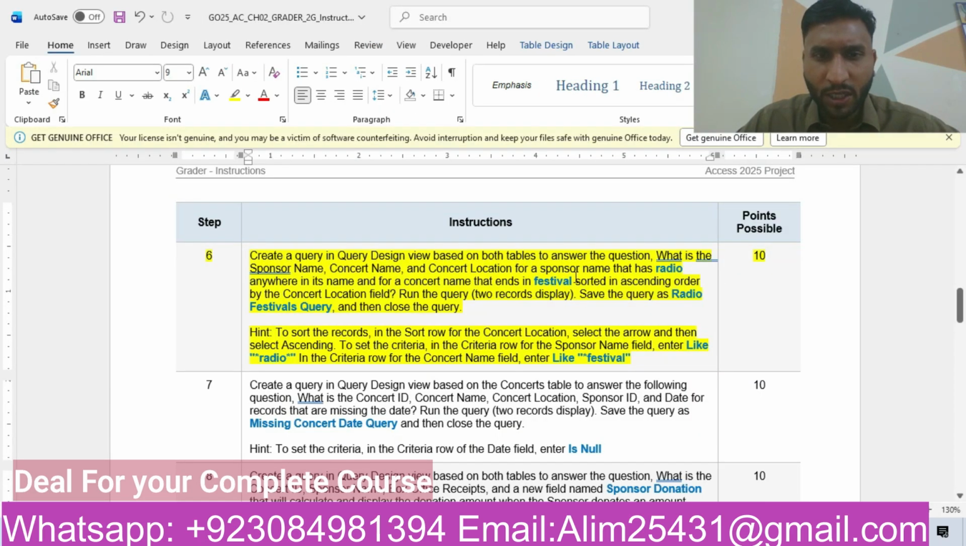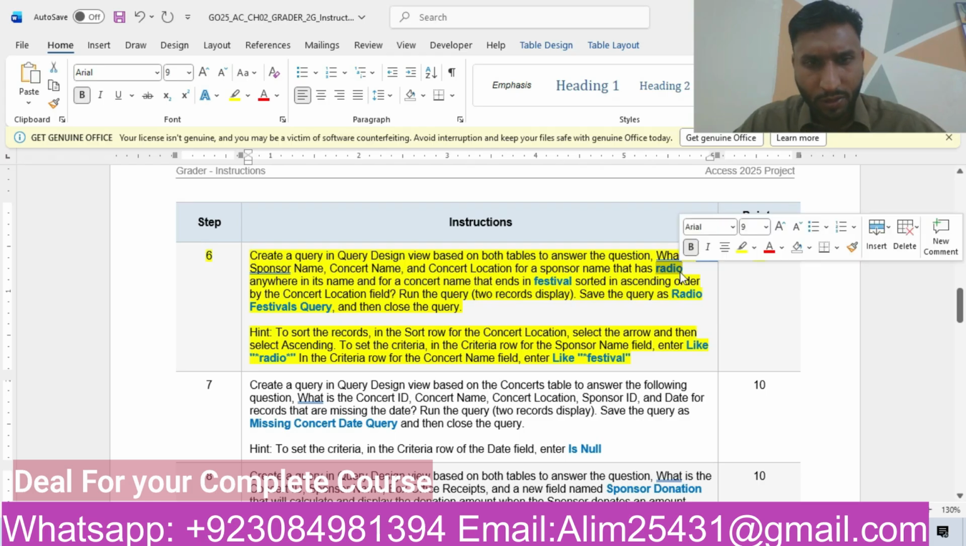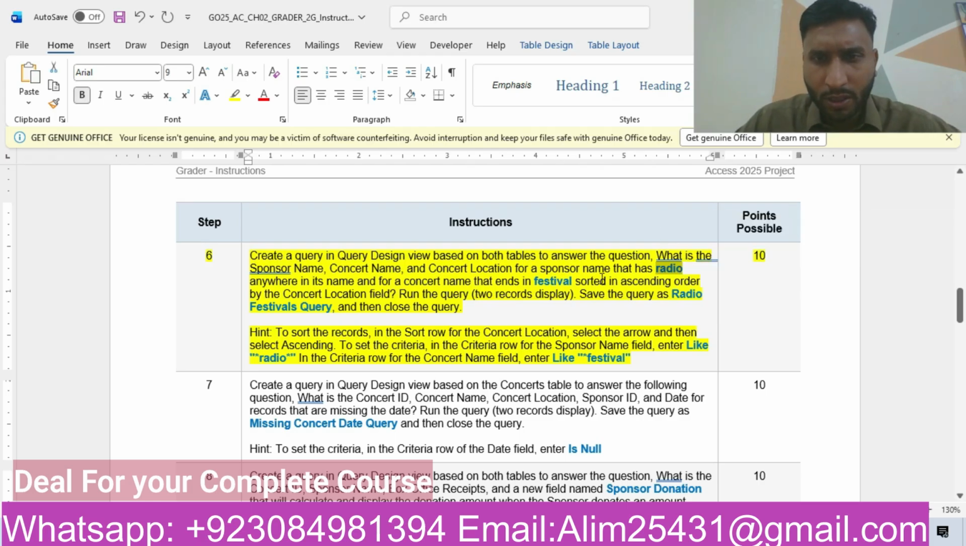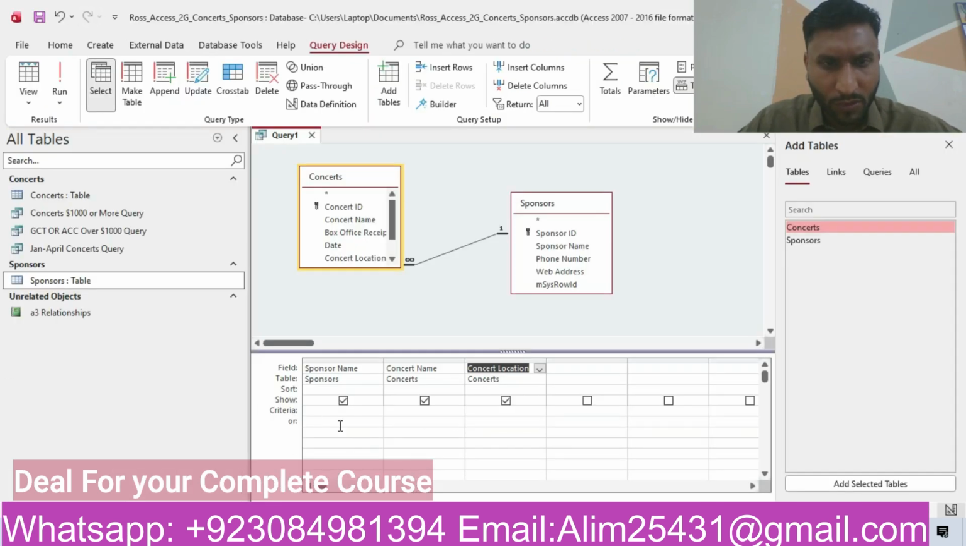For a sponsor name that has radio anywhere in the name, or the concert name that ends in festival, we will put Like radio in the criteria of the sponsor name. Here we will put dash, we will put Like. That's our first criteria.